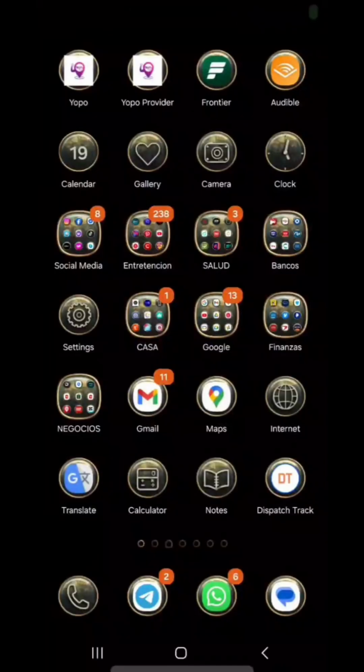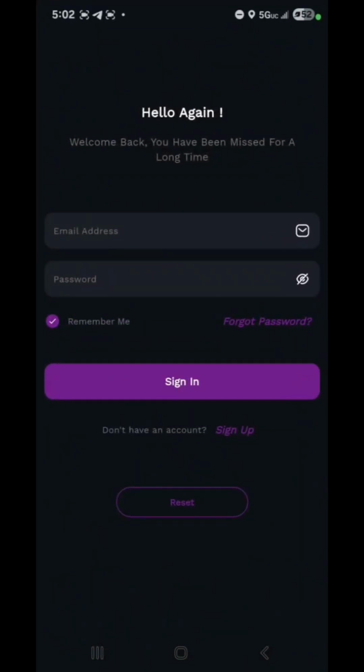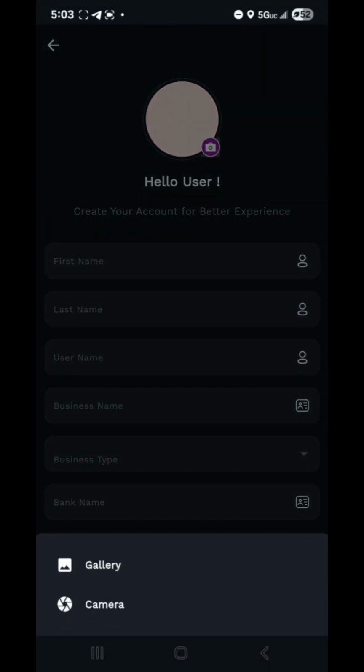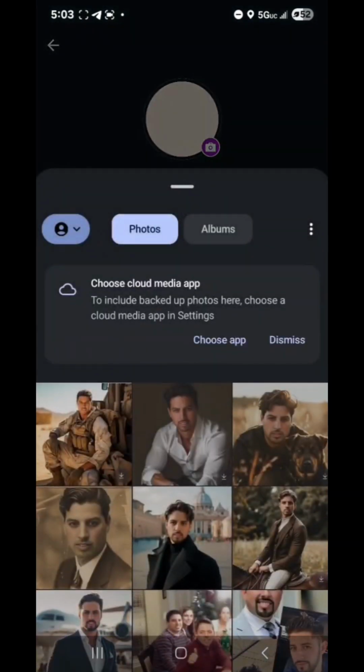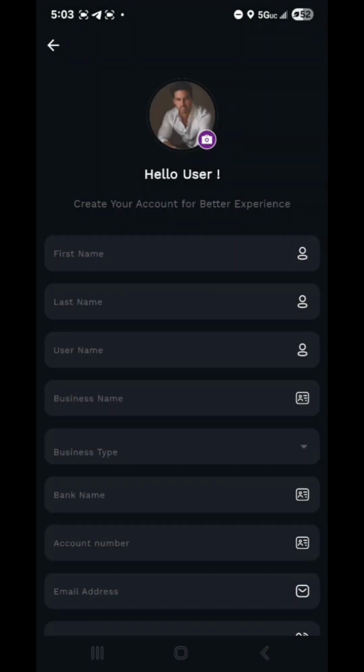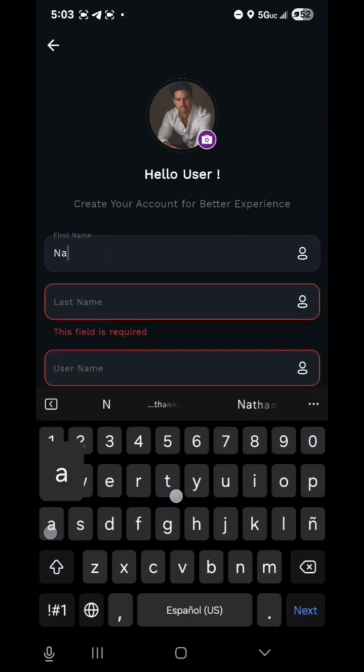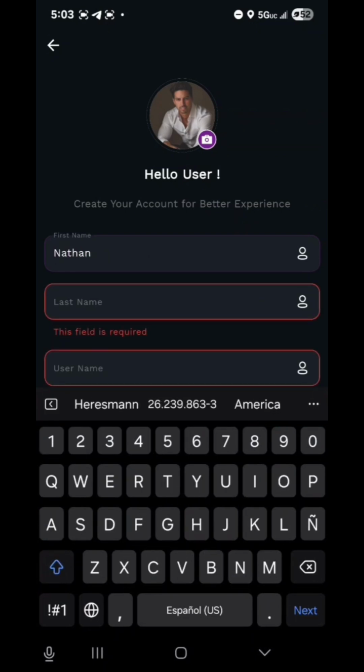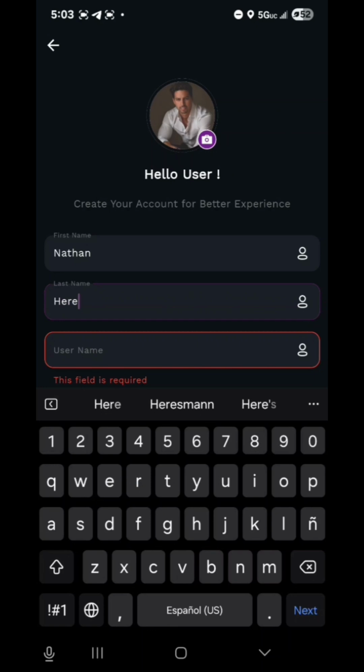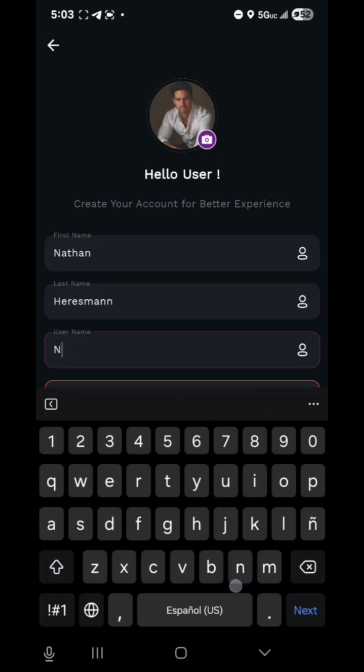Once you've downloaded the app, open it and select Sign Up, then upload your profile photo. Start filling in your personal information. In the username field, you'll need to create one by writing it all together. Make sure not to leave any spaces between characters.